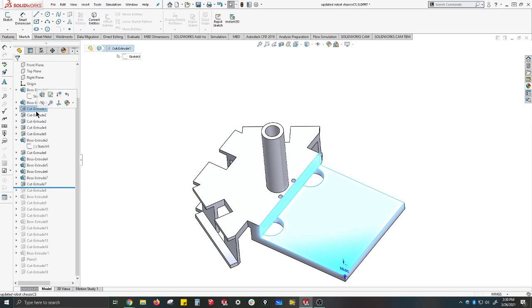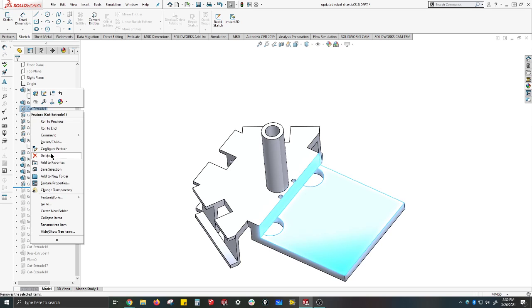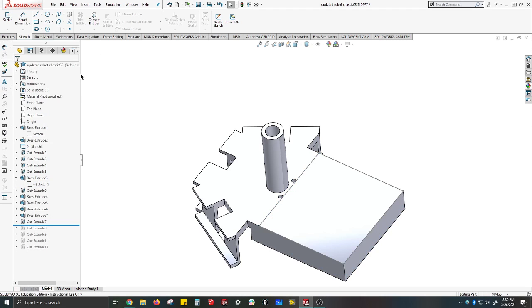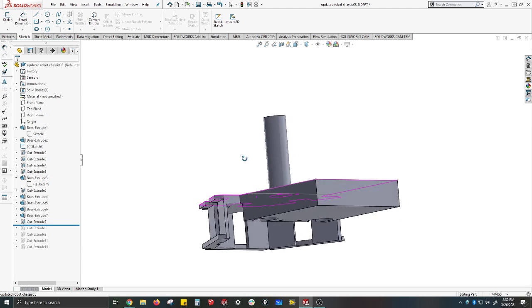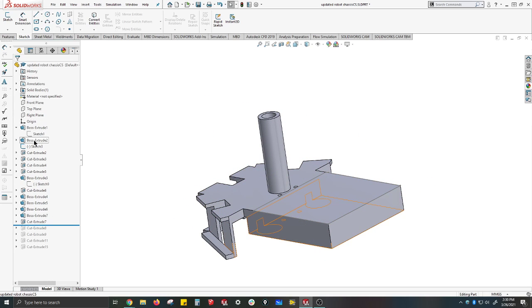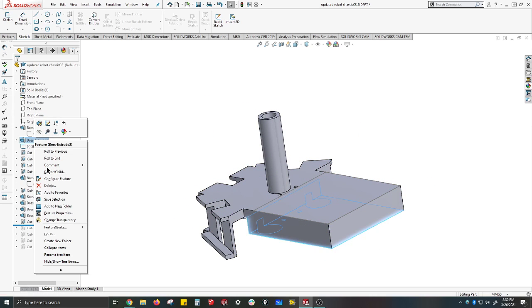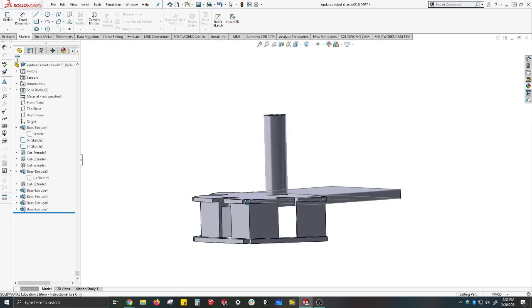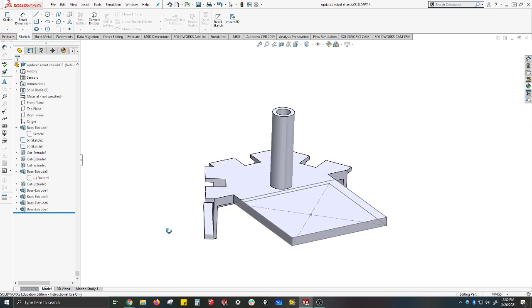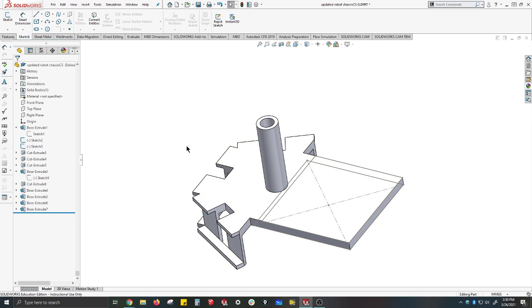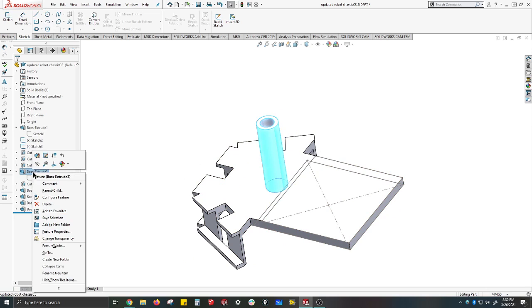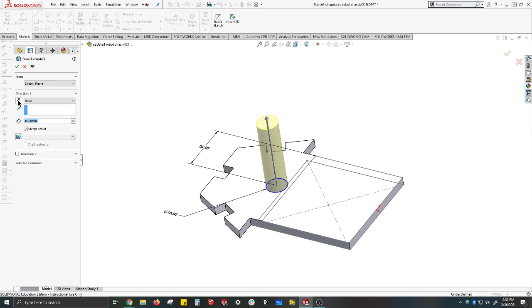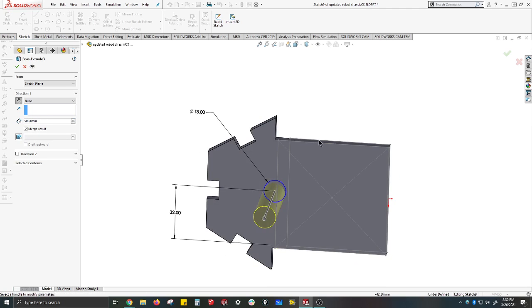And if I delete this cut, yeah, that's still there. Okay. And if I delete this cut, oh, I think all it was is that I had maybe, well, it doesn't matter. So now let's flip this around again. Okay.